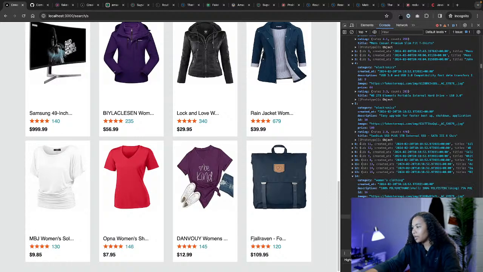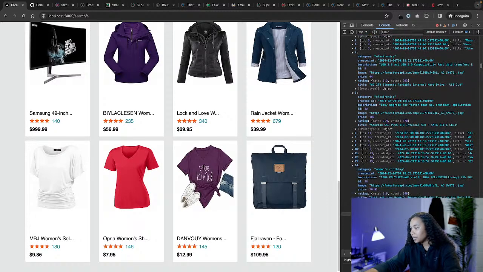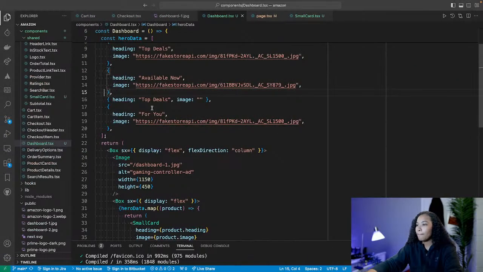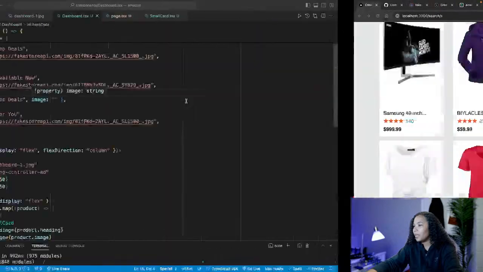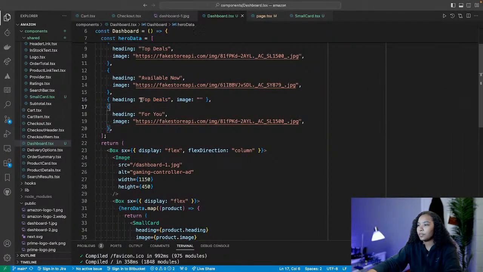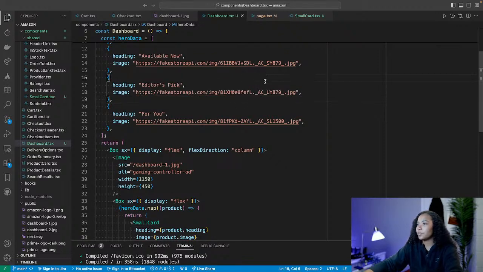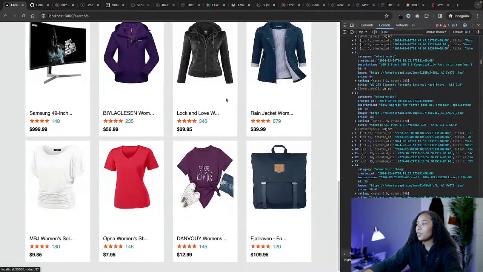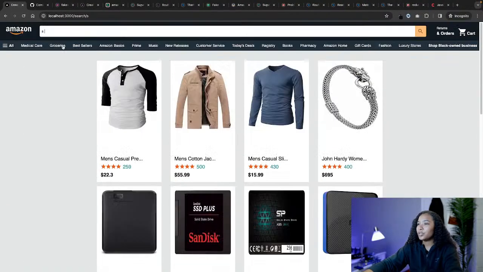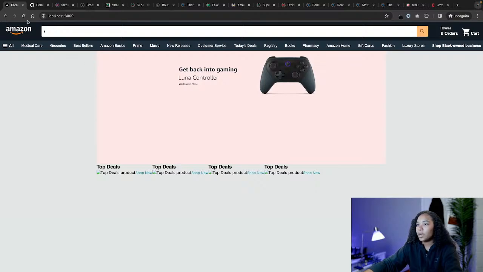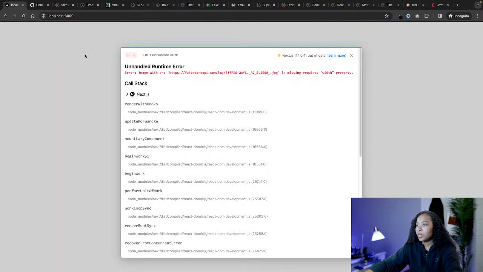It's the Lock and Love. Is it that one? No, Lock and Love. This one here. You're going to grab that. And it's going to be the editor's pick. Editor's pick. And we'll drop the image link in there. Awesome. Cool. So that's all set up. We have our hero data established, and we can go back to our home page here, our dashboard. Maybe do a little refresh.